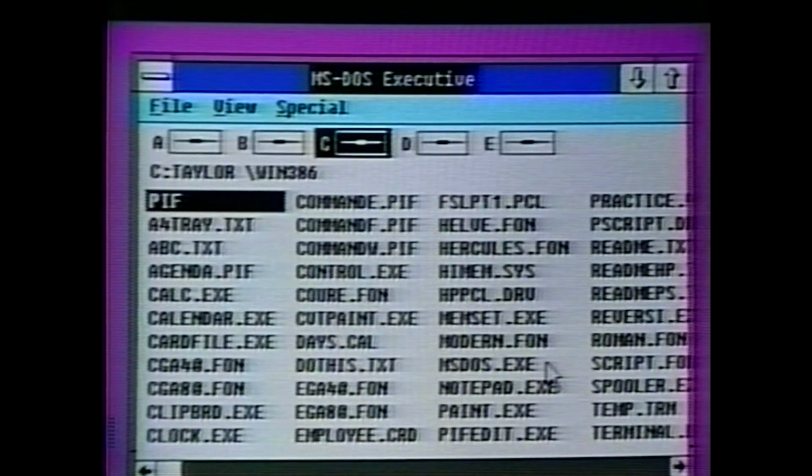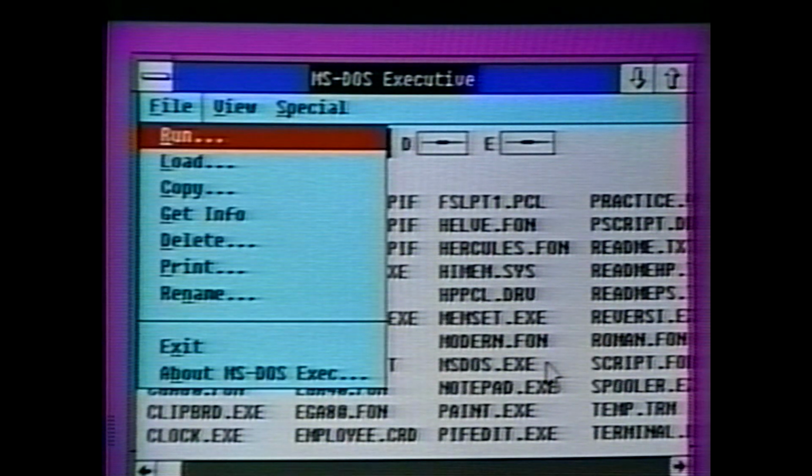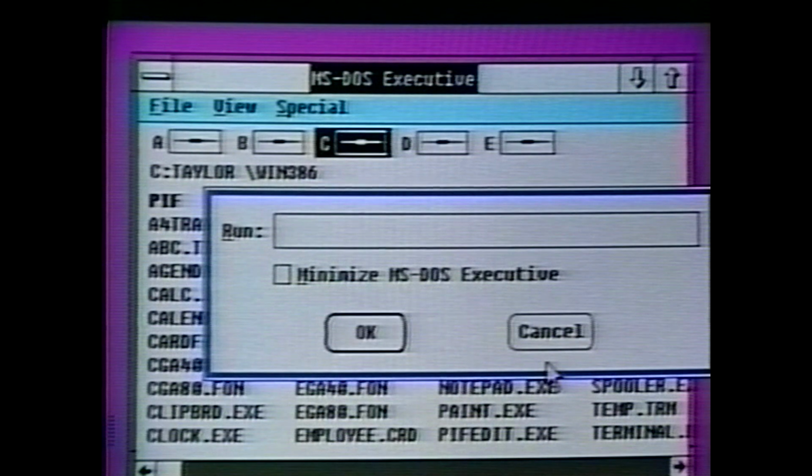The MS-DOS Executive menu provides commands for DOS operations, like copying files, making directories, and formatting disks. First, let's look at the File menu. The Run command loads an application into memory and starts it. The Run option displays a dialog box asking for the file name of the application to be run. Whenever a dialog box is displayed, it means more information is needed to execute the command. We'll type in clipboard.exe.